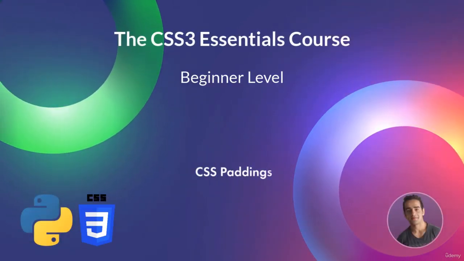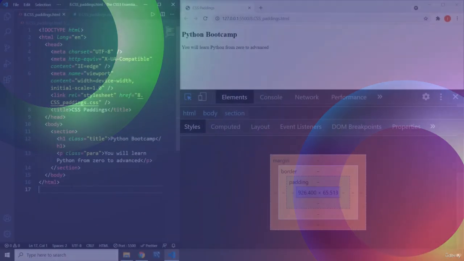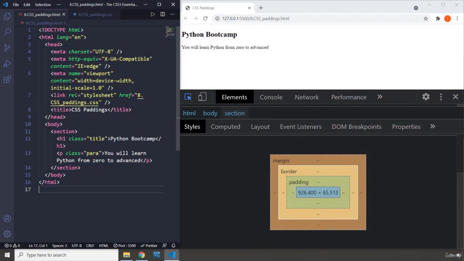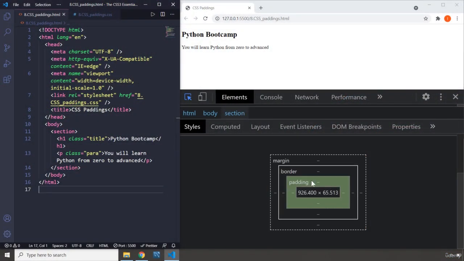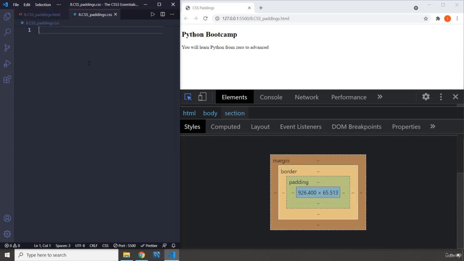Hi everyone, in this lecture we will be talking about CSS paddings. CSS paddings are the distance or the space surrounding the content. So the first space that comes right after the content is the padding, then we have the border, then we have the margin.